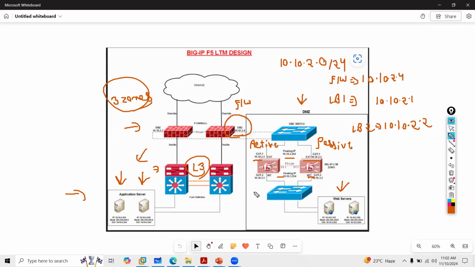Then you have one more interface for internal. And there is floating IP. I'll tell you about floating IP use when we cover HA. Basically, guys, why do we need a floating IP? A floating IP is needed when you have configured HA. It is the same IP which floats between two load balancers.